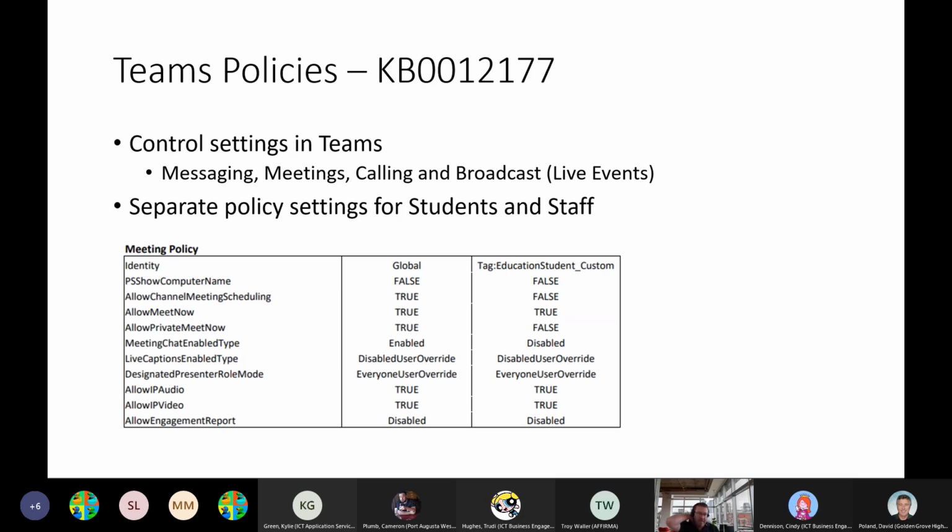So, for example, there's one policy here which is allow private meet now. It's enabled for staff, but disabled for students. The department has taken the view they don't want students to be able to just start an ad hoc meeting between themselves and another student, for reasons of duty of care.